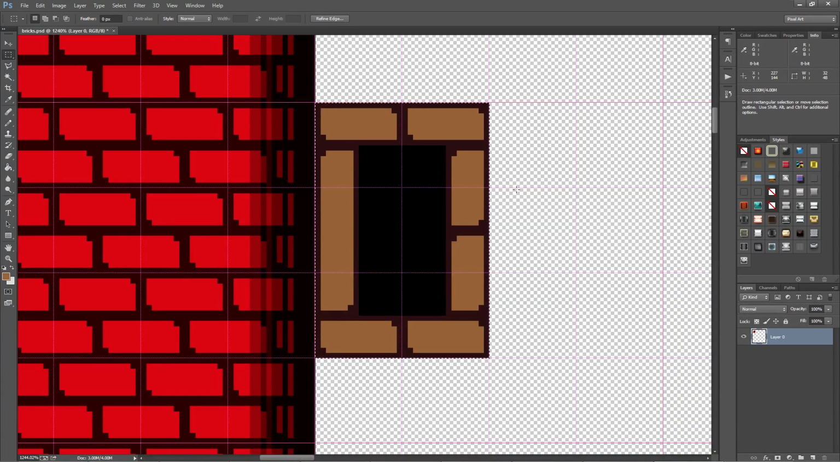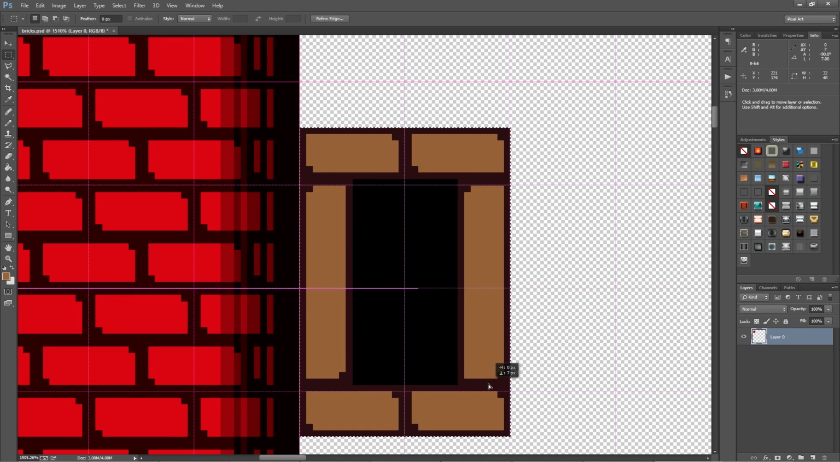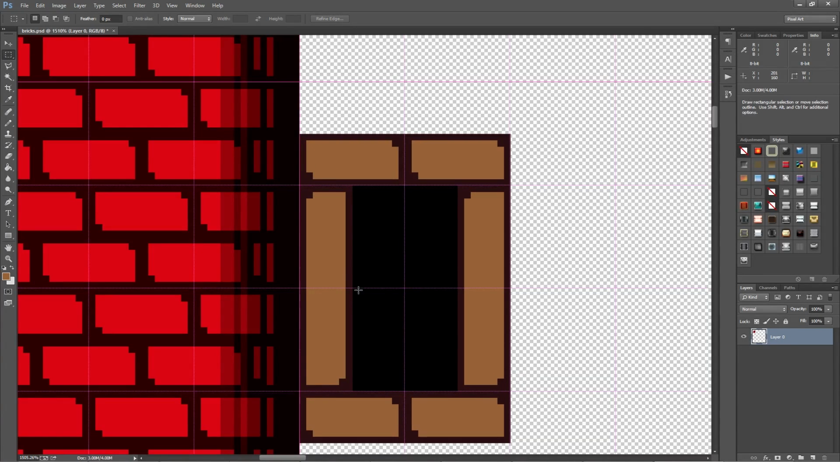Okay. Now I need to duplicate this to the other side so that there's no gap there. I'm going to move this so that there's a line in the center of it first of all. There. I want to add a little window lock or something. So I'll just go ahead and fill this in with this darkest brown here.